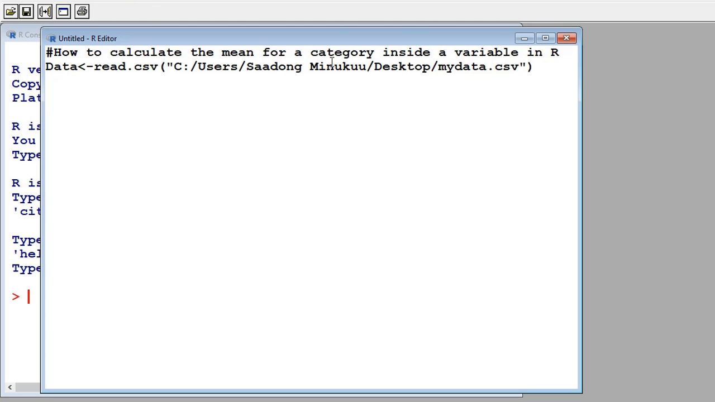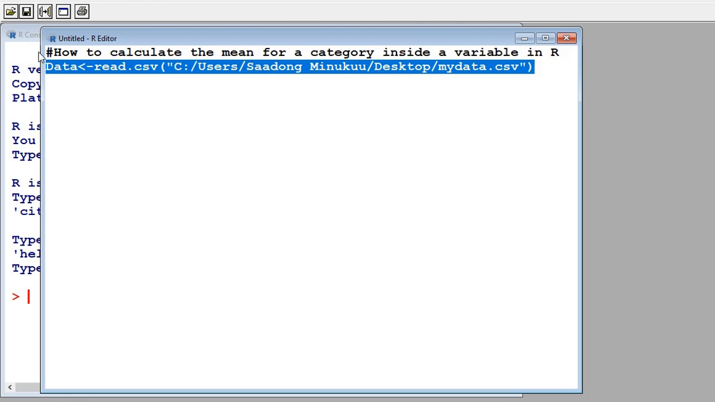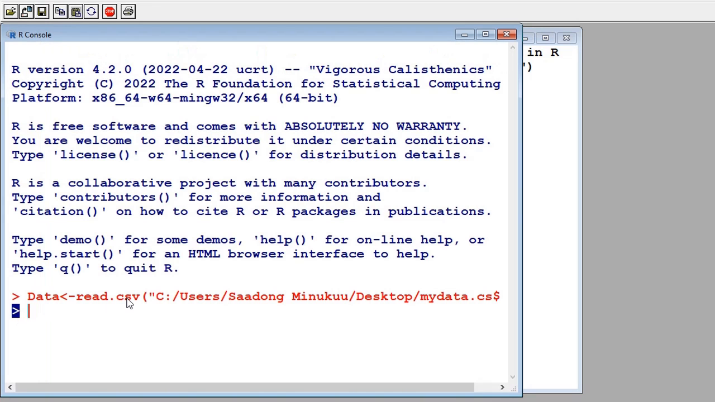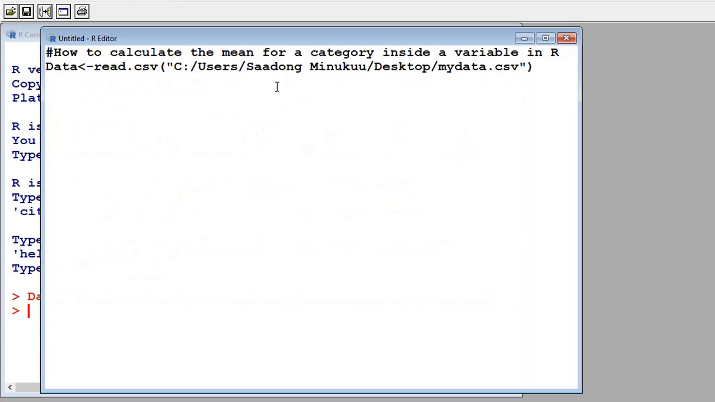So let me read this into R and let's start. Okay, R hasn't given me any error, so let me print the data set by saying print into brackets our data with capital D, data, so that you can see the data set.